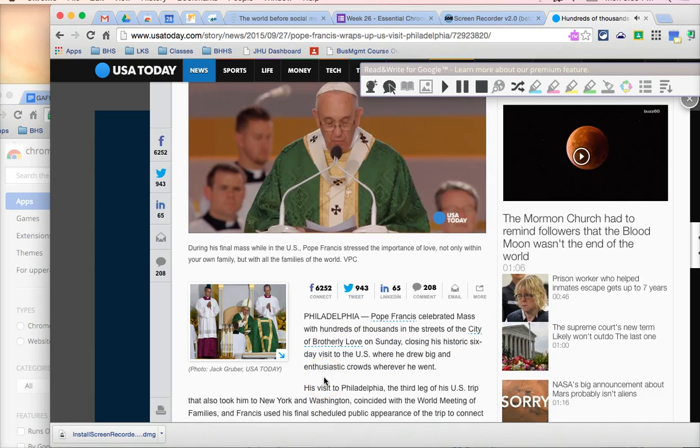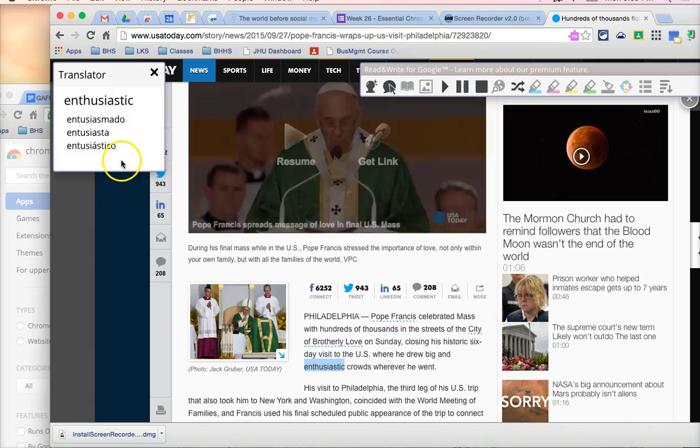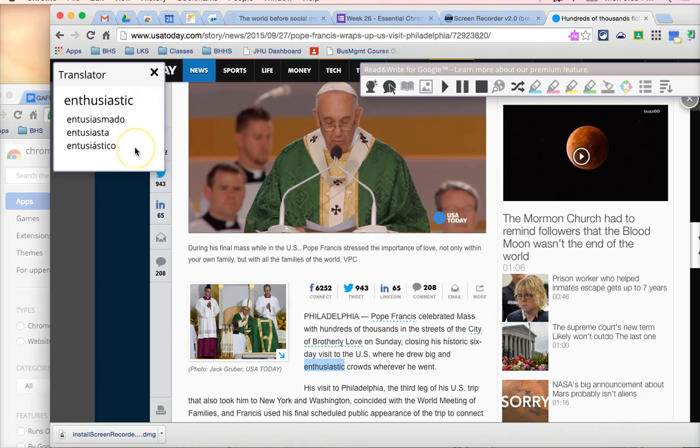Great. I'm an ELL student. I don't know what enthusiastic means. I highlight the word, and I come up to these arrows, which is my translator, and it gives me an automatic translation. I chose Spanish. Are those all Spanish, Susan? Yeah.